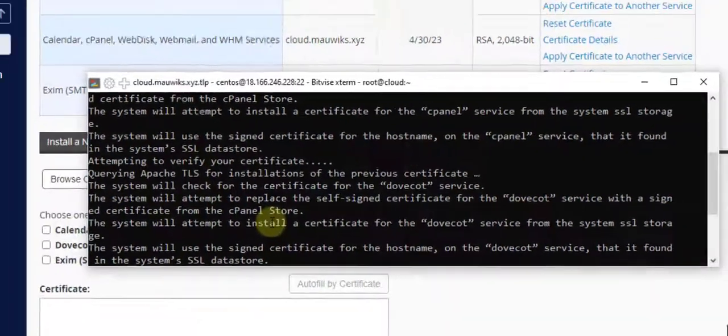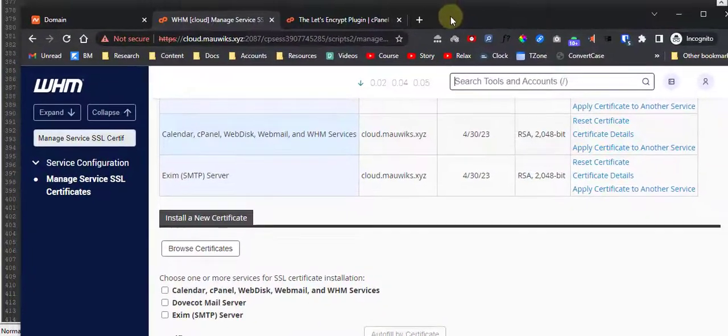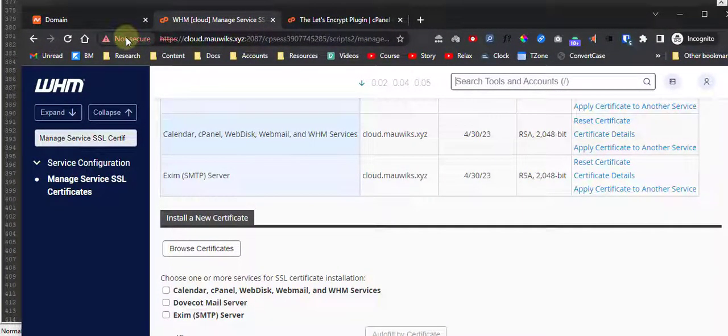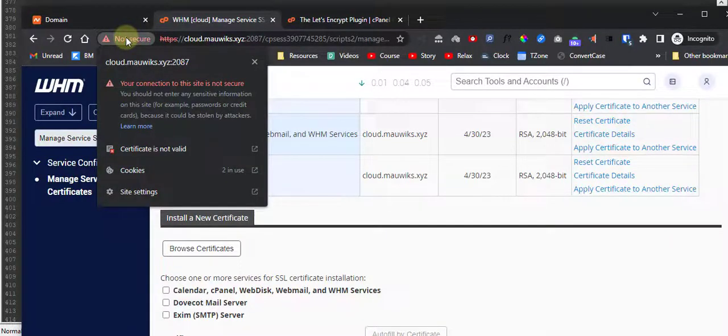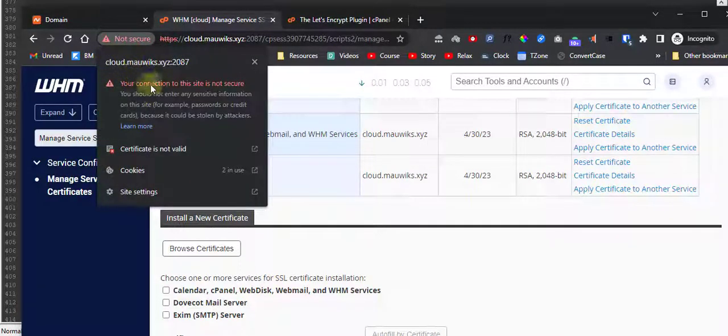So now let's try to... let me show you my screen first. As you can see here, this is not secure because there's no SSL. If you remember earlier, I had an SSL because that was installed via the cPanel INC SSL provider, their built-in plugin. But because I want to show you this third-party plugin, I have detached that SSL and used this Let's Encrypt third-party plugin, which is why I have no SSL right now.